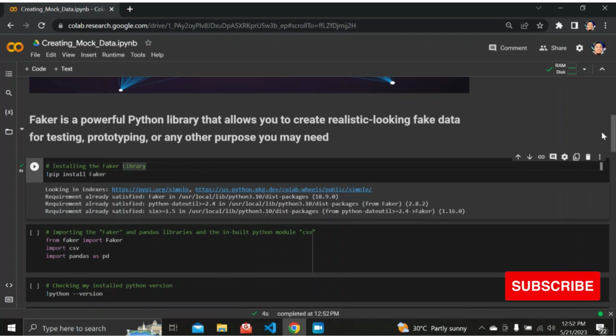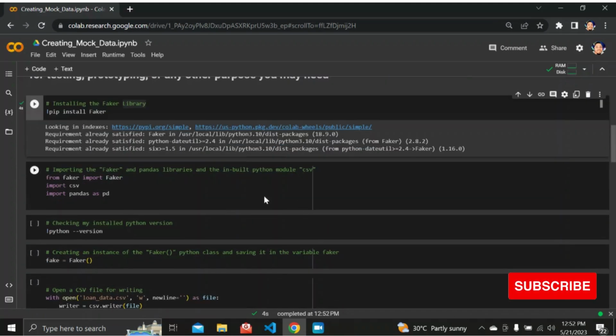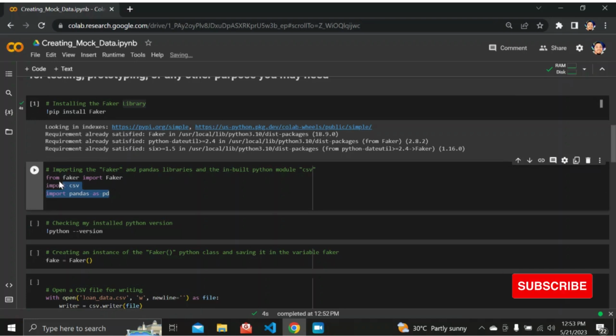Alright, so after you have installed Faker, you also need to import Faker. Alongside importing Faker, I'm also going to be importing CSV and pandas. We didn't install CSV and pandas because both of them are inbuilt Python libraries. So far you have Python installed on your system, CSV and pandas are going to be on your system. So I'm just going to go ahead and run this cell.